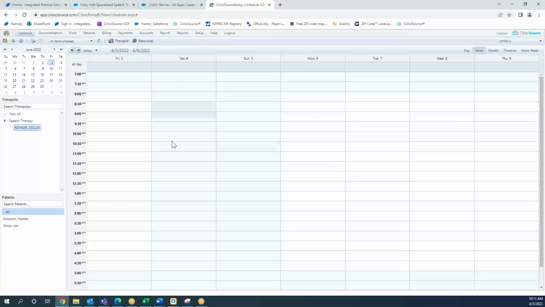On the left-hand side, the main part of the screen is my actual schedule, what's the active schedule going on. The left side is sort of my navigation pane for my schedule. In this main window, I can move forward in time, backward in time using the calendar. So I could see availability next week, or I could go back and see my past history going backwards.